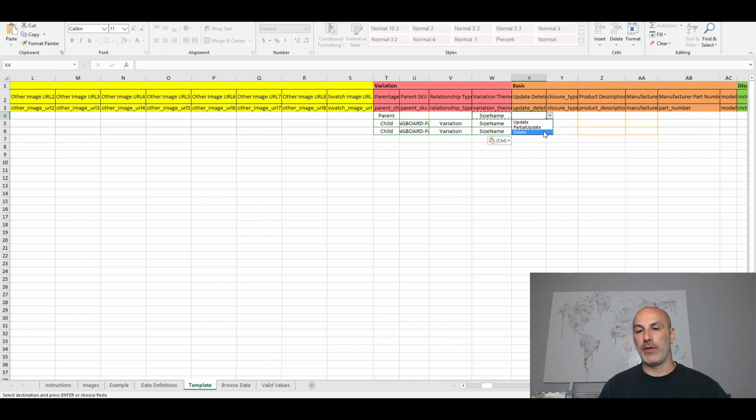I've never done that through a flat file. Anytime I want to delete a listing, I do it through the web interface. So the only ones that I ever use are update and partial update. Partial update will only update fields that you've filled in. So if you have an existing ASIN and you're using a flat file to update it, it's only going to update the fields that are populated.